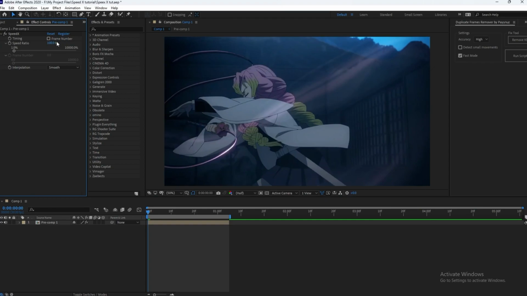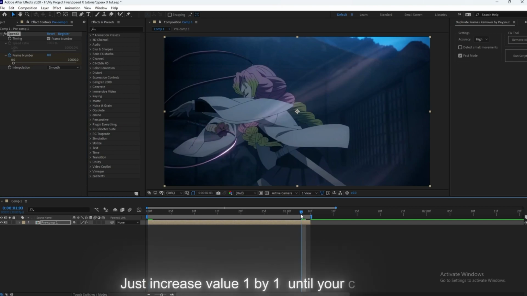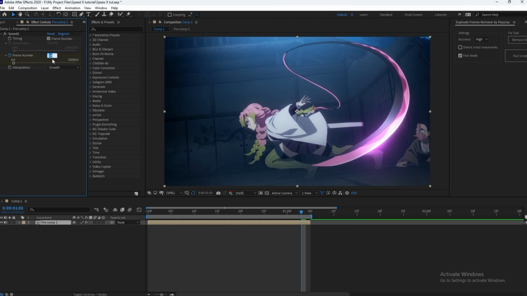Or you can copy my settings, check this frame number and put the keyframe on frame numbers, and the value should be 0, and go to the last and increase it. It depends on how many frames your clip has.